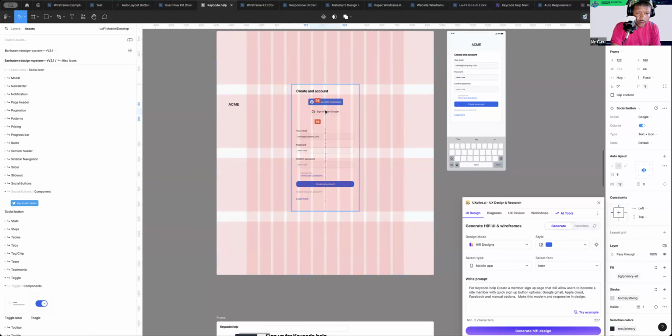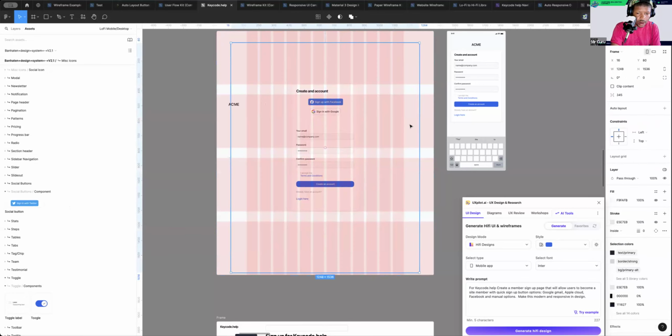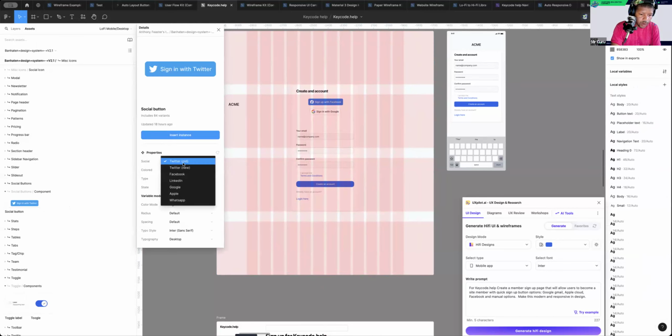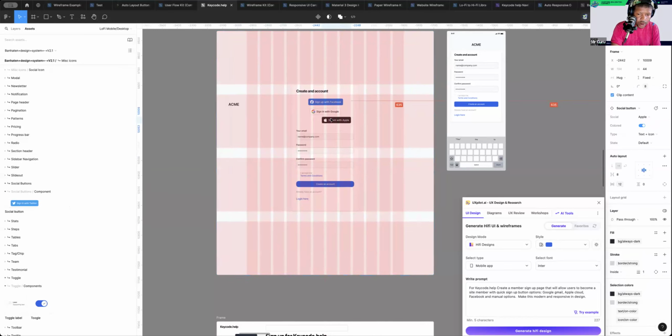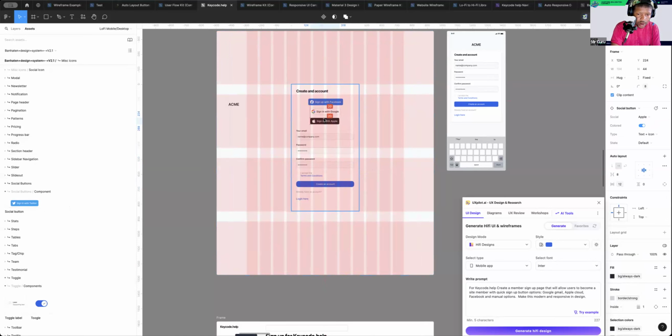So we got Google. No space. Gate. Let's get one more. Apple. We're not gonna do WhatsApp. WhatsApp is not gonna be an option for us. Not opposed to WhatsApp, but no.